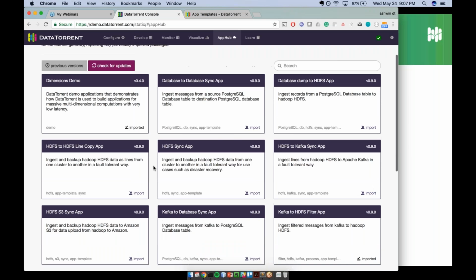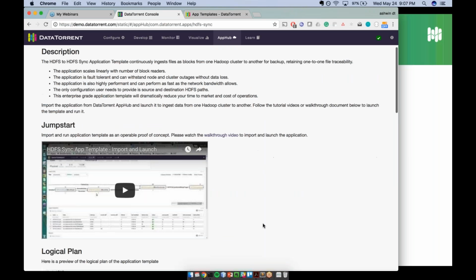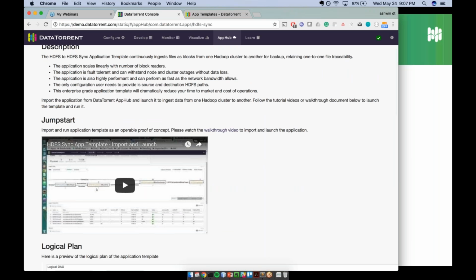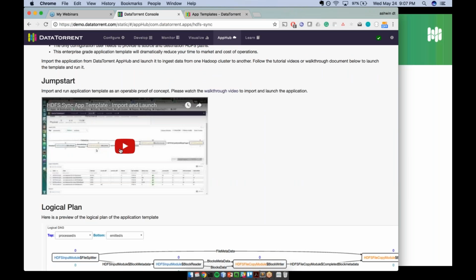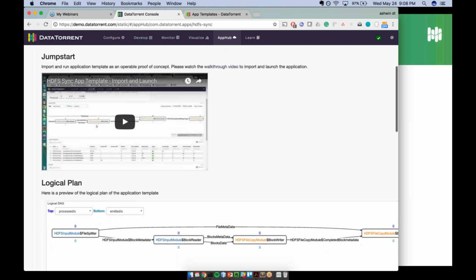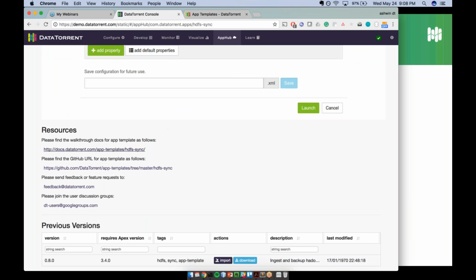So if you want to learn more about any of these templates, you can just, for example, click on this, and then you have the high-level description for it, and then there is a video. So if you need to learn about something, you can quickly watch this walkthrough video, right? And then there is more information about this. Another thing is there is a doc as well, a walkthrough doc, and then the GitHub URL as Sanjay showed.